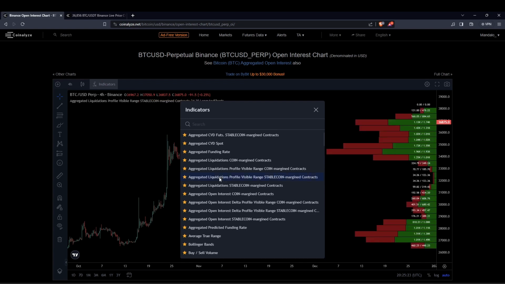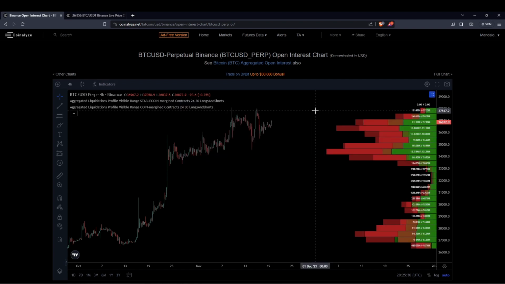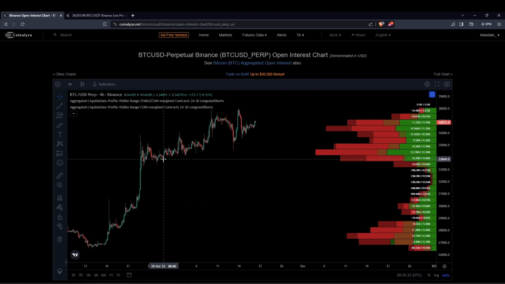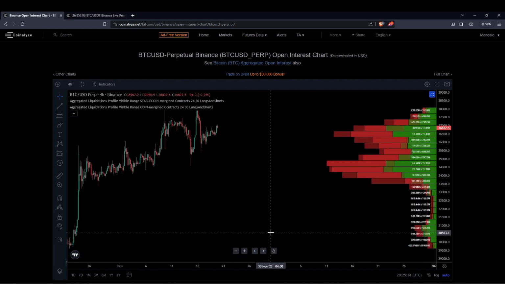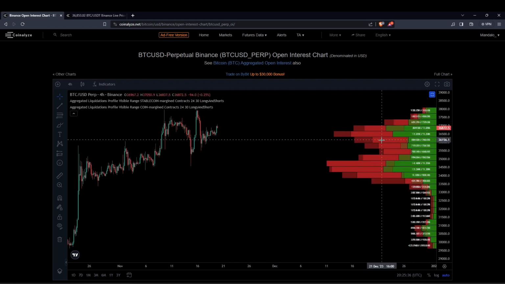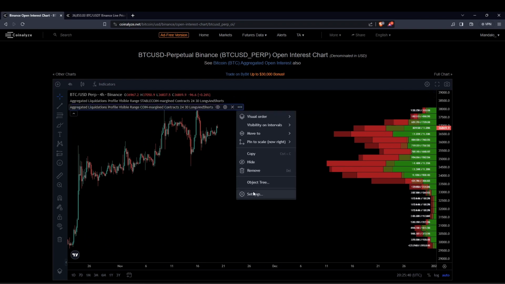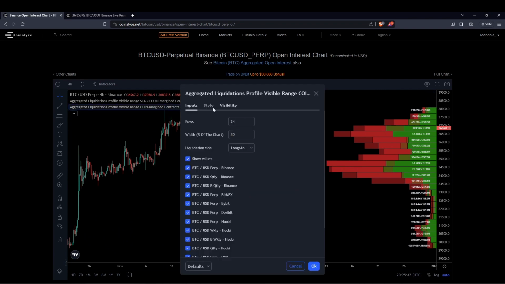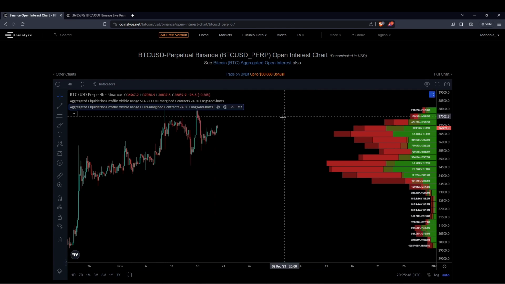For stablecoin and coin margin. And if you wanted to make this more specific as well, just go in your settings and change your number of rows. Okay, so there's that.